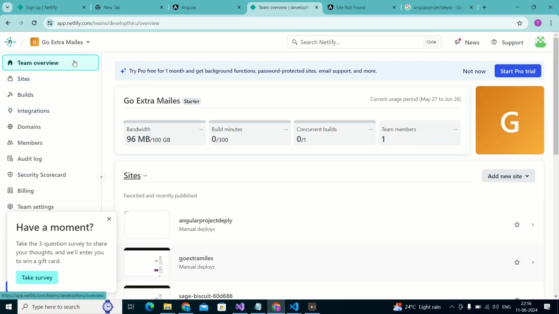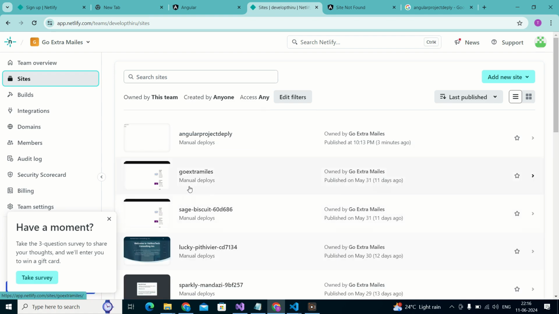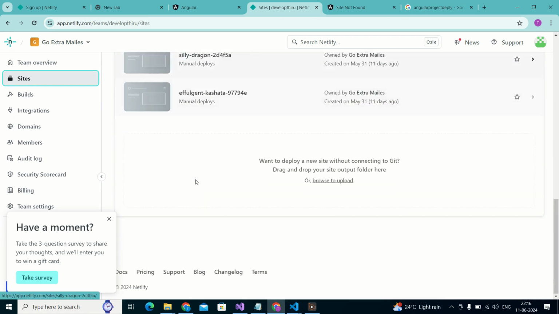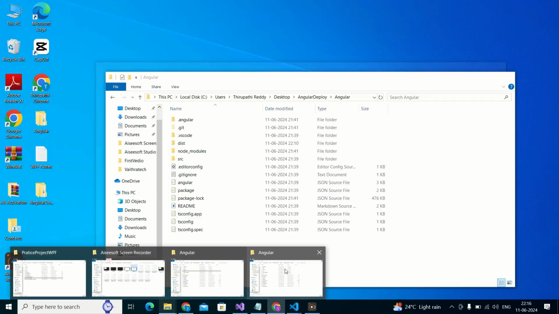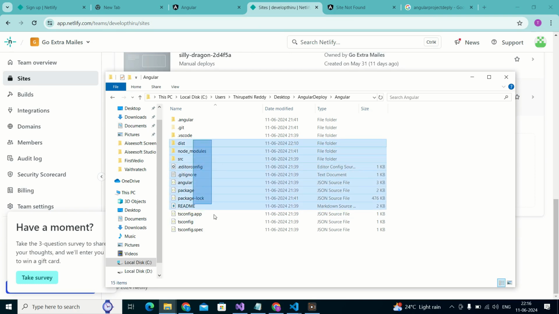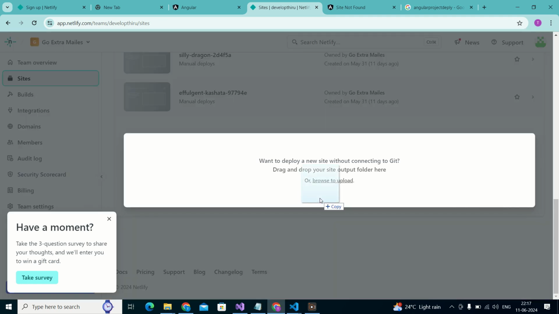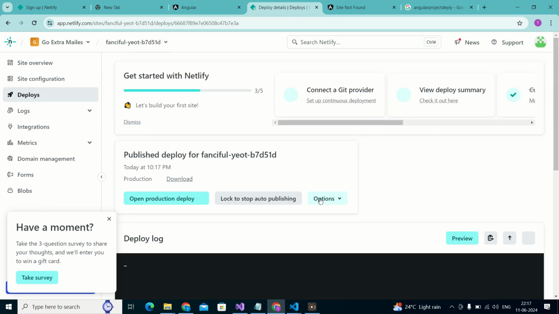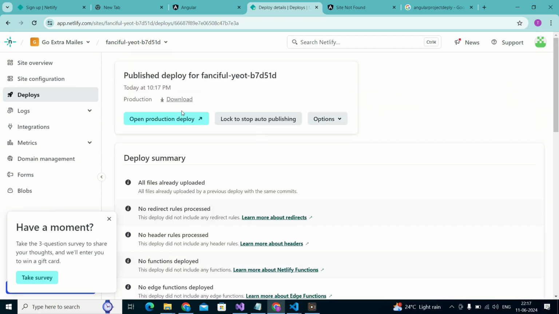Please go to the site, and in that Netlify project we have to select Sites. In those sites, I have already deployed so many projects. Here we have to deploy. Go to the file explorer and drag and drop, you have to select the folder. Now I am dragging and dropping the folder. Here it shows uploading. Please don't refresh. Once uploaded, go to the production deploy.